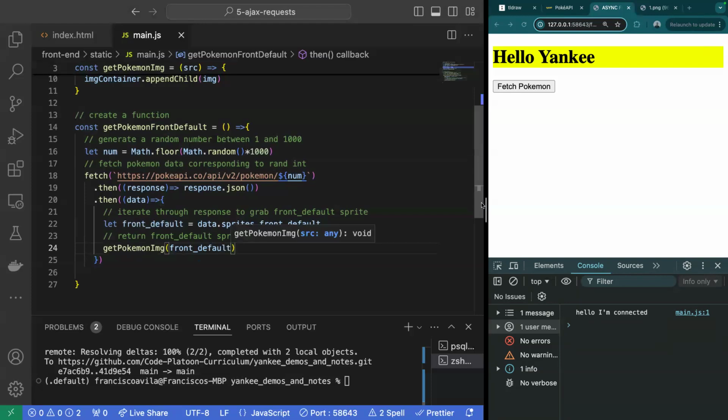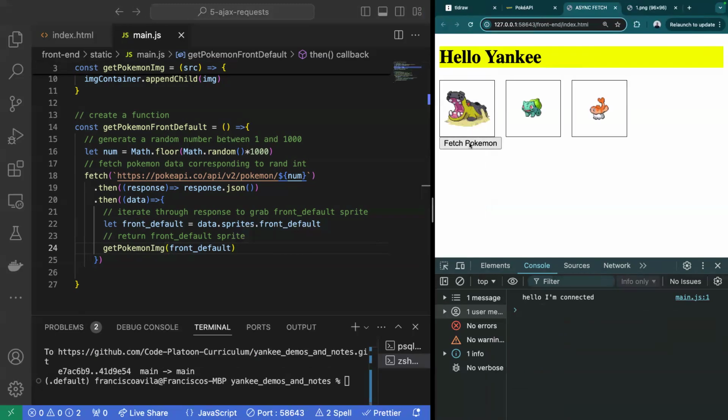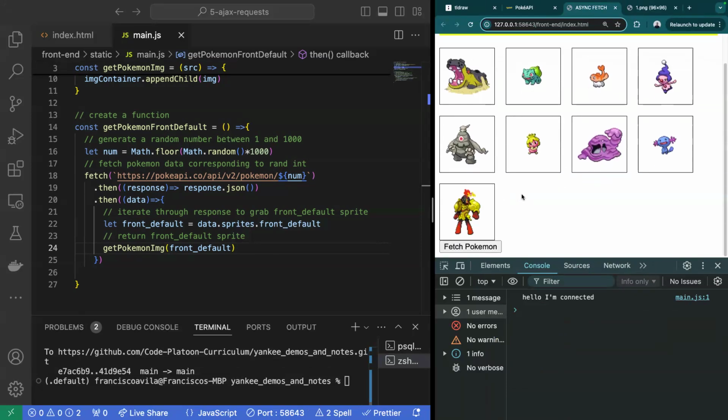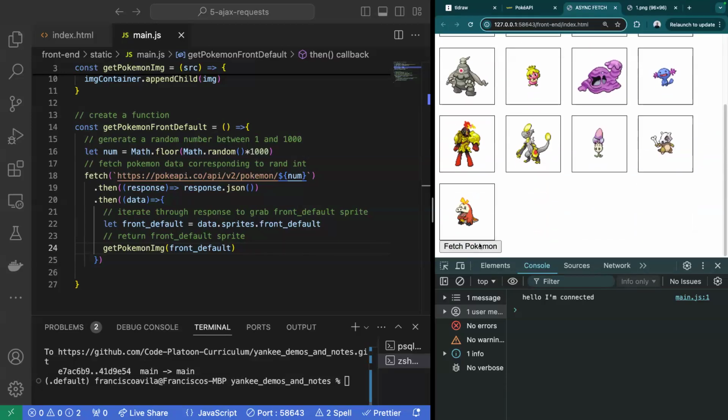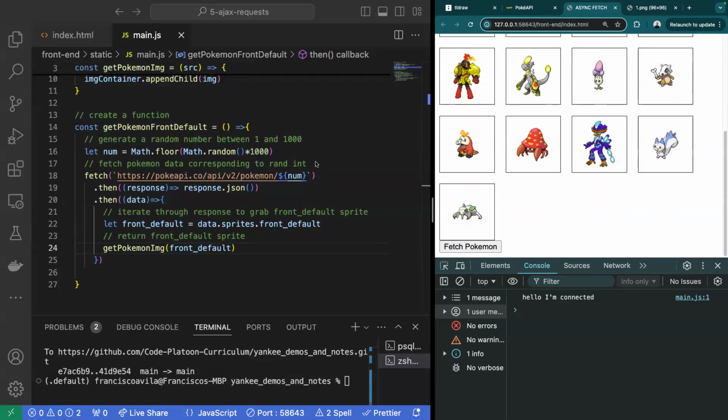Let's take a look at what happens when I execute this code. Click on fetch Pokemon. There we get, I don't even know what Pokemon that is. We got Bulbasaur. Don't know that one either. Wow, I haven't played in a while. There we go, there are some familiar faces. And we're getting a random Pokemon between 0 and 1000 every single time we press fetch Pokemon data.